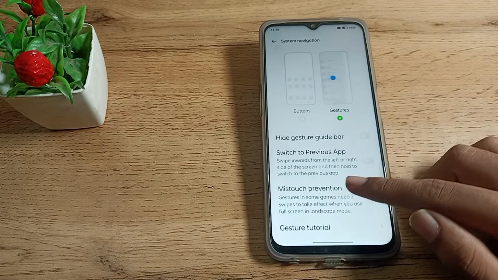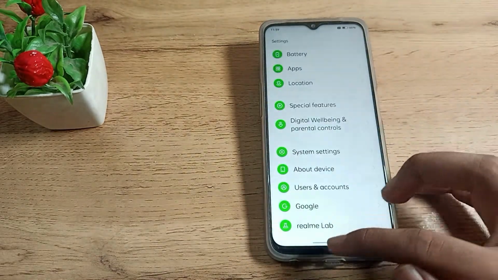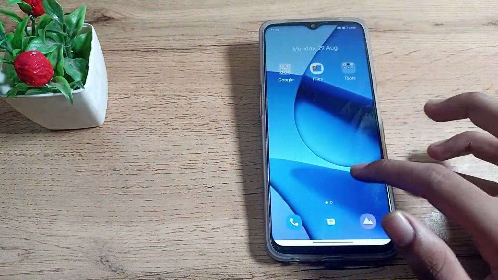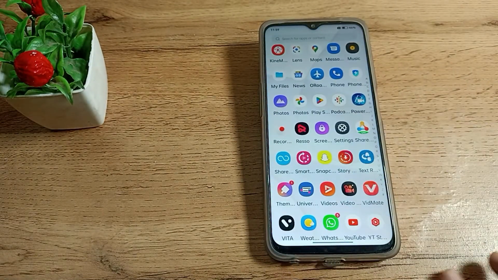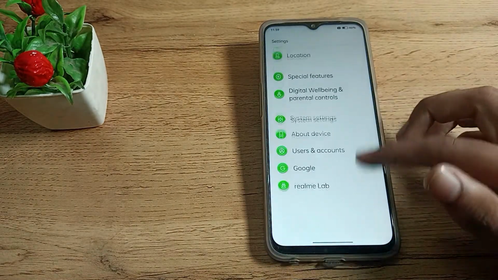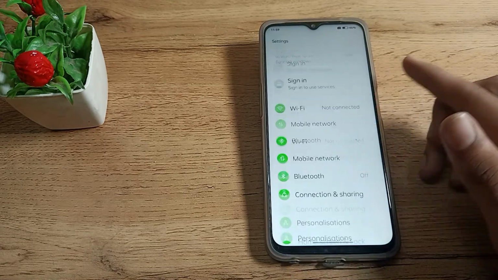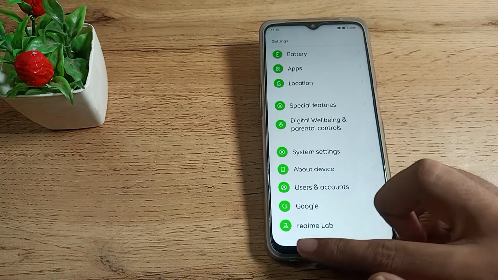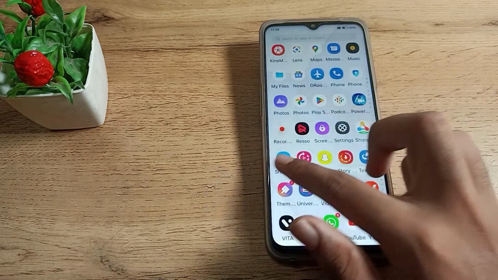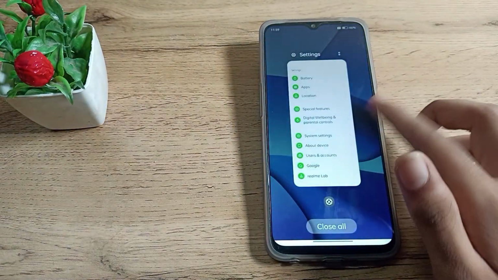You can use the right and left side for the back button, and the close app button, like that. And you can see we don't have the button layout. So your phone is in gesture mode. You cannot click here for the back button and home button. You can go back from the right and left side, and you can close apps like that.